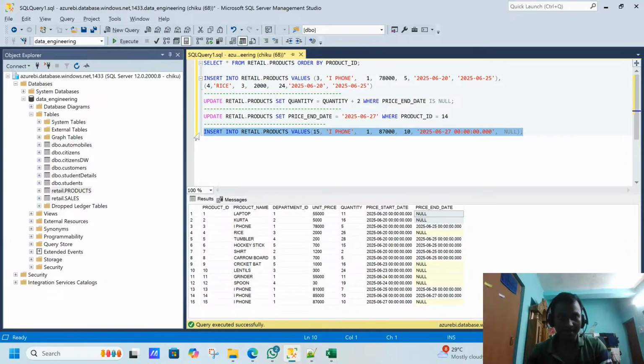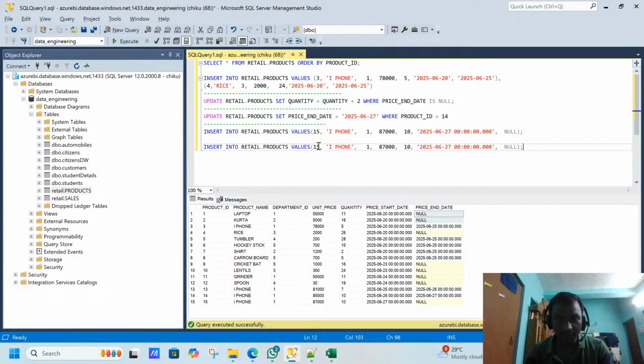Let's say insert into this. This is 16. Let's say our phone is Oppo, and the department is 1. Pricing is, let's say Oppo is slightly cheaper, 35,000. And we have some 10 number of items. The pricing start date will start from 25, that is today. Okay, and it's done. Let me execute it.